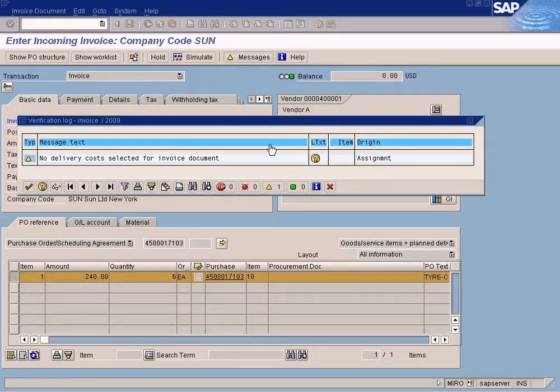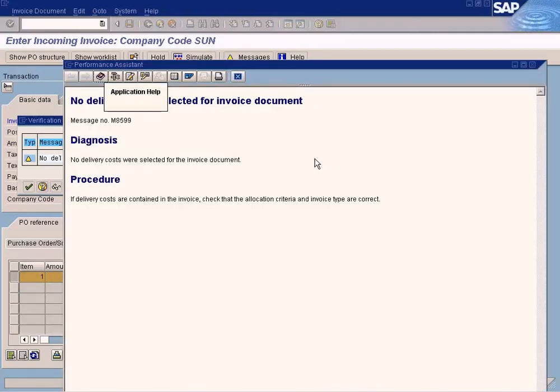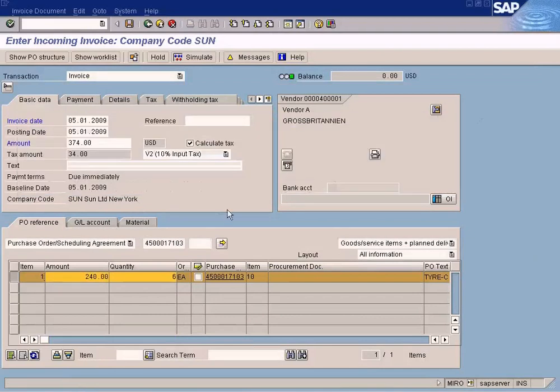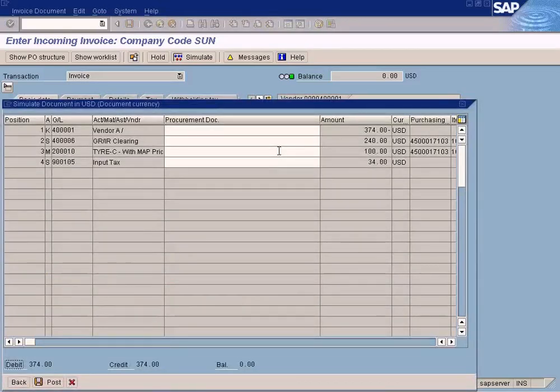Now let's check what's the yellow message. No delivery cost selected for invoice document. What is that? You simulate. Alright.